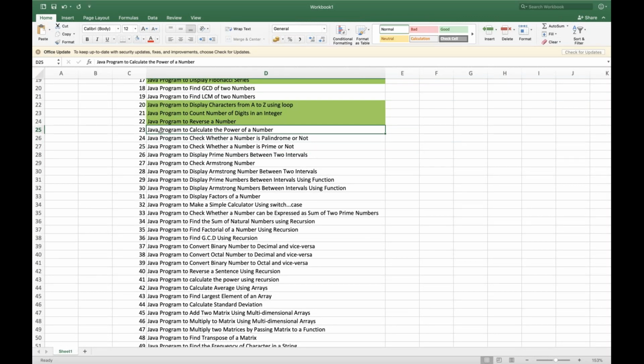So the next question is: Java program to calculate the power of a number. Power of a number means, let's see, 2 to the power 2 is equal to 4, 2 to the power 3 is equal to 8, 2 to the power 4 is equal to 16, something like this. So how to do this?